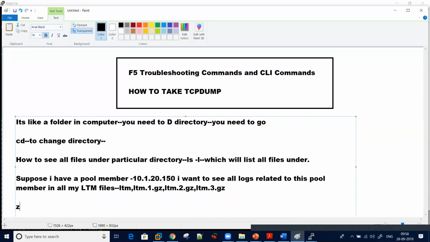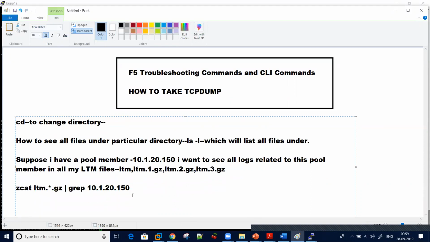You need to go to zcat, then you can run ltm.*.gz, then grep the server IP. If you have a name, you can run this. What does it mean? It's searching all the files which start with ltm and end with gz. And it's a wildcard. Wildcard would represent all these files: 1, 2, 3, all files.